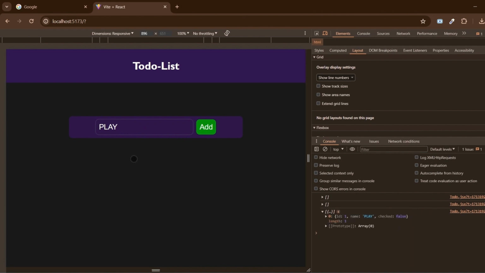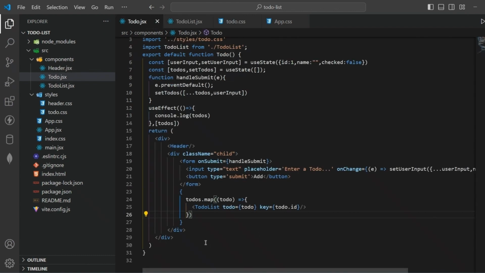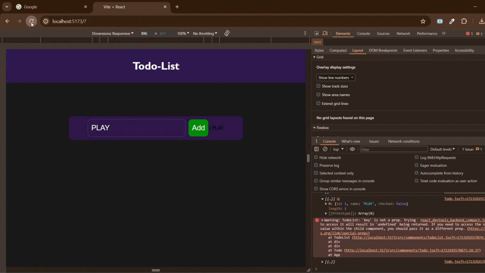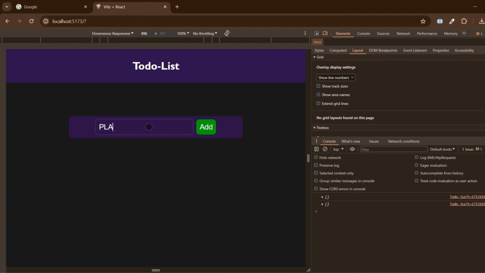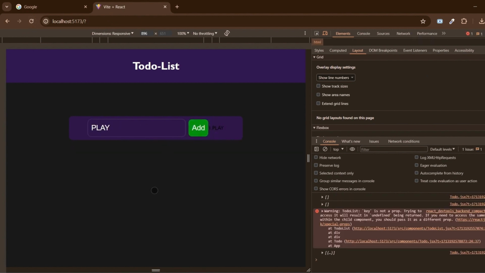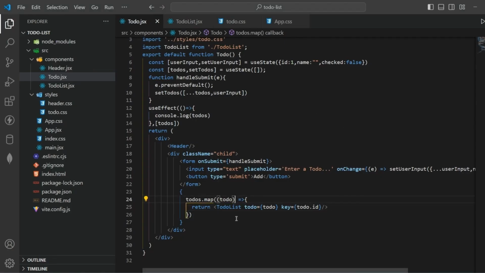Now we are getting the value, but it is not displaying here. I think we made a mistake here. So we have to return this component. Now let's create it like play. After clicking on add, it is coming here, but this should come here. I think I made some mistake. So this is inside here.